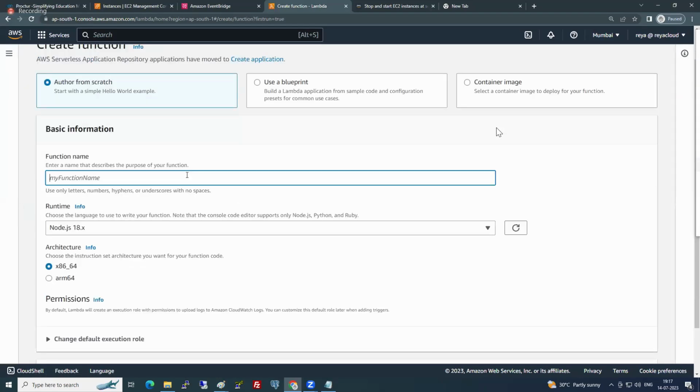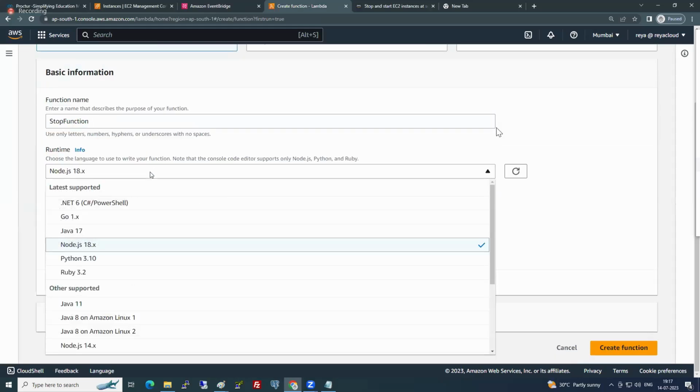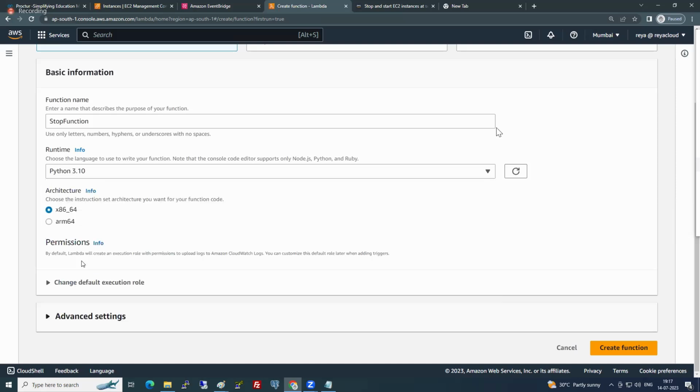What is the function name? Stop function. I call it stop. I told you Lambda provides multiple runtimes. If you are a Java guy, write the code in Java. If you are a .NET guy, select .NET and write the code. We are now Python guys. So should we select Python? Yes. Here you have Python 3.10, the latest, select it. Do you go with x86 or ARM? So change default execution role.